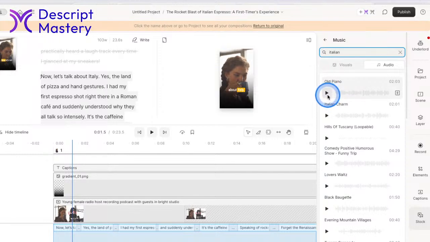I can hit this play button and I can preview it. Love it. That's super Italian.